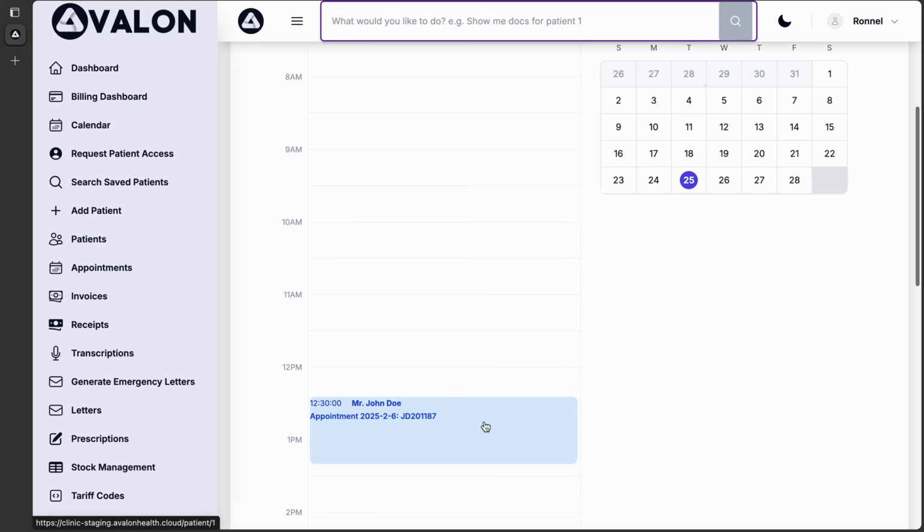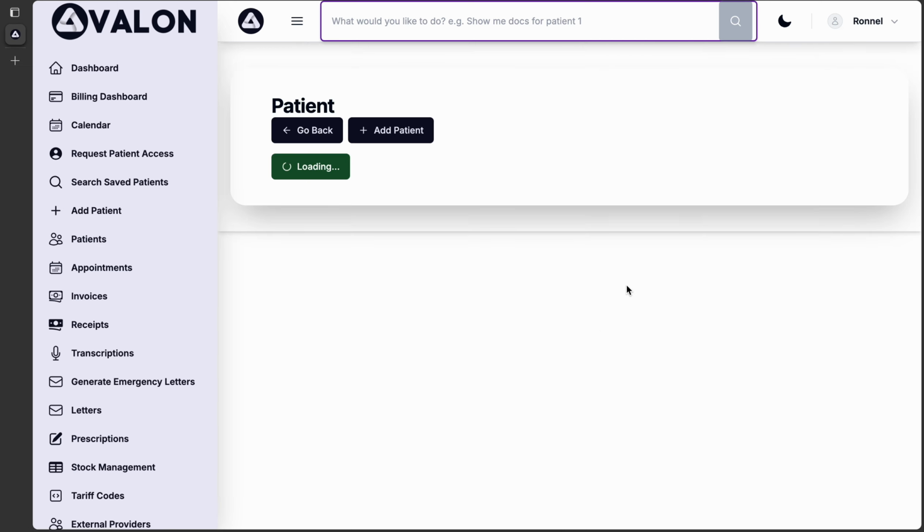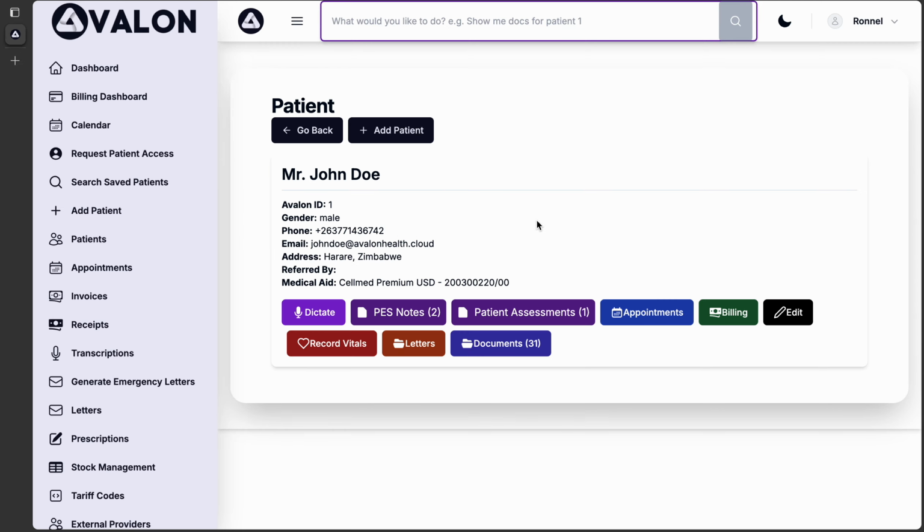So, let's say they see an appointment for 12:30 for Mr. John Doe. They click on it, they're taken to the patient file where they can see the patient's details. Then some of the most important parts of Avalon are the actions: dictation, patient encounter summary notes, patient assessments, appointments, billing, editing, recording vitals, letters, and documents.